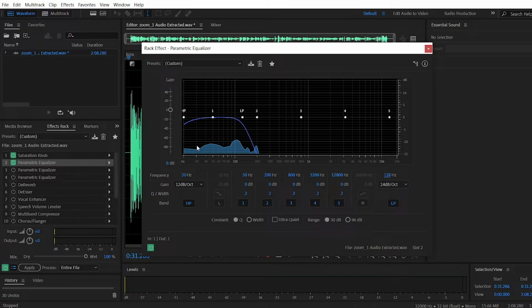Most people think that in order to get richer and fuller sounding vocals, what you do is you want to boost everything up. But that is incorrect. You actually want to remove sounds in order to get a fuller sound. You want to remove the sounds that don't add anything. And that's what these are.